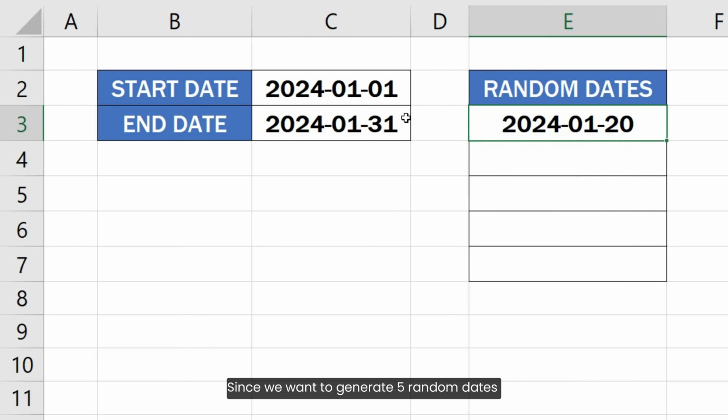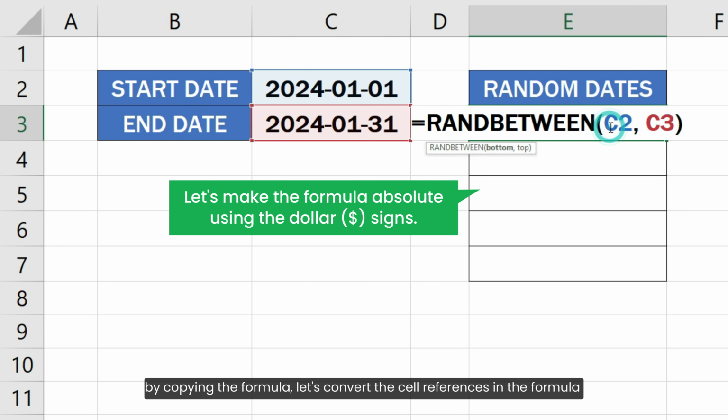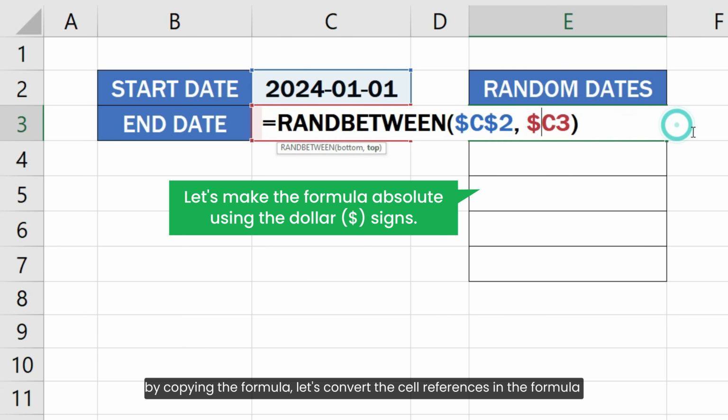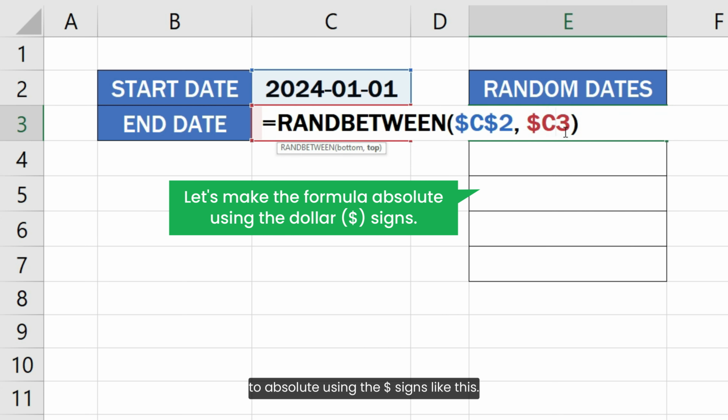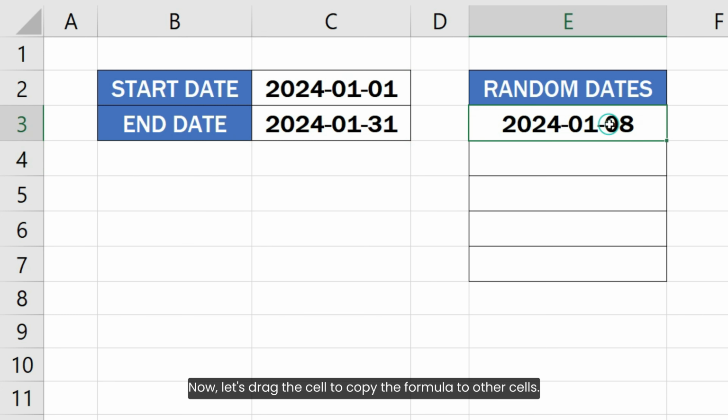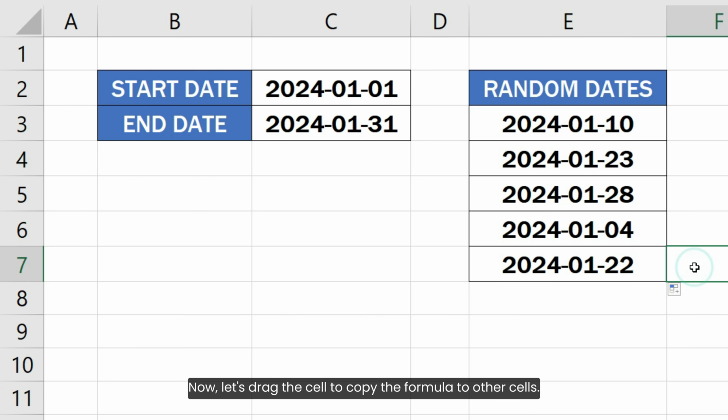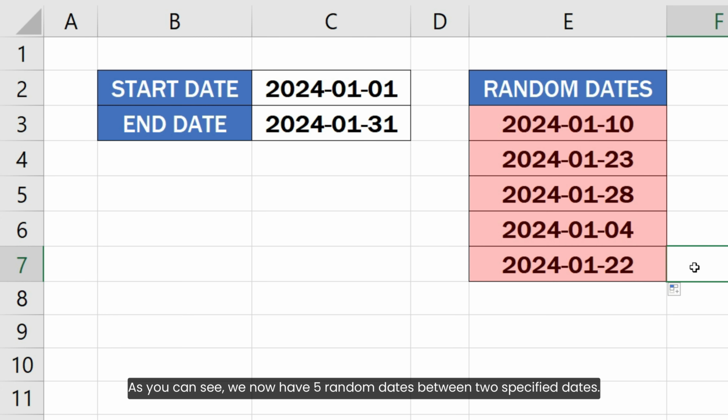Since we want to generate 5 random dates by copying the formula, let's convert the cell references in the formula to absolute using the dollar signs like this. Now let's drag the cell to copy the formula to other cells. As you can see, we now have 5 random dates between two specified dates.